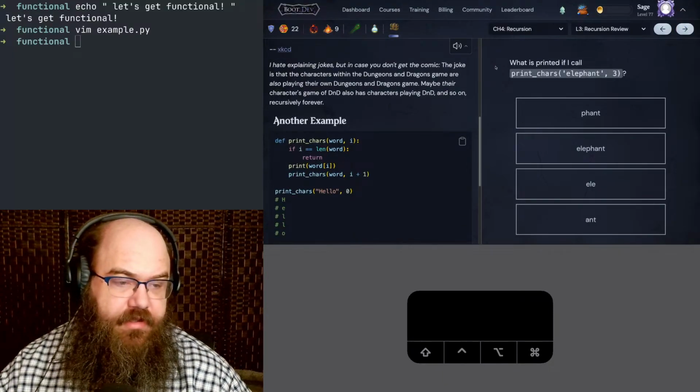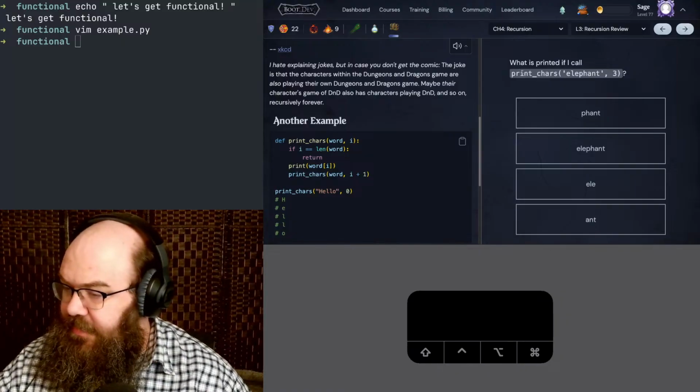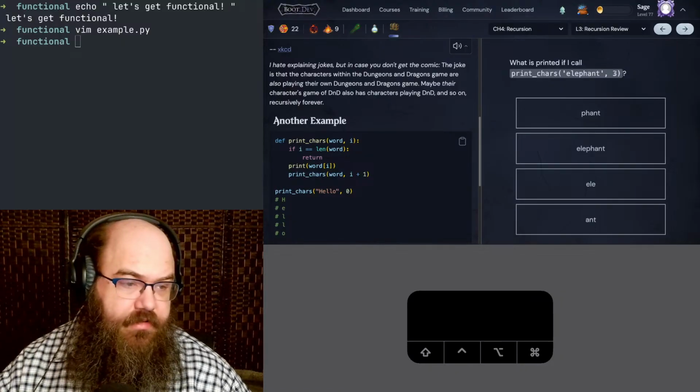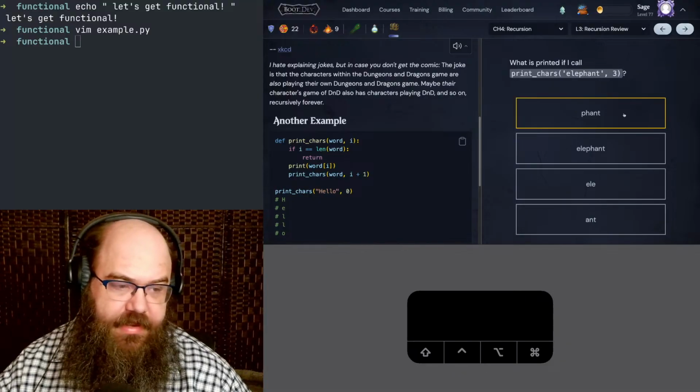What is printed if I call print characters elephant 3? It starts at 3, which is 0, 1, 2, 3, PHANT, all on new lines, but I guess we don't have room for that here, so here we go.